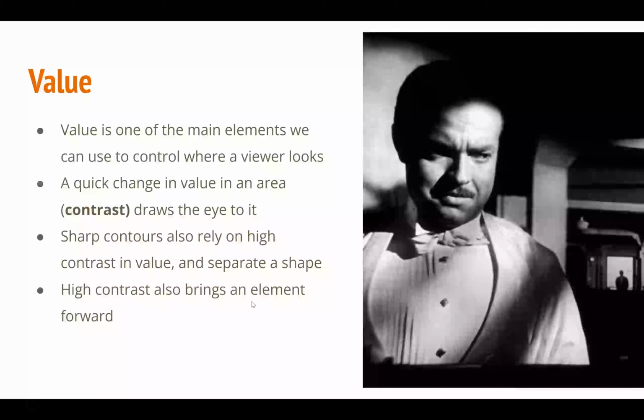So high contrast is also going to bring an element forward in the image. It's going to push its attention forward. So in this example, right, areas of high contrast are going to be this side of the face, right?